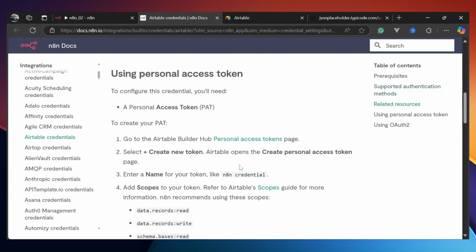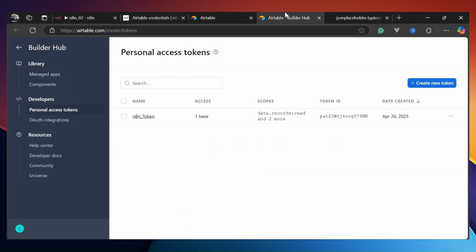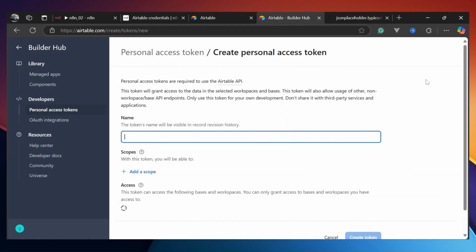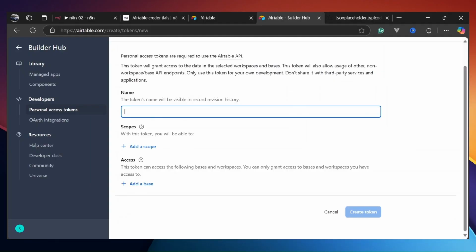So all you need to do is to go to this Airtable Builder Hub personal access tokens page. Let me open it. I'm going to create a new token and just give a name to this token. I'll call it... And then we need to add these scopes.